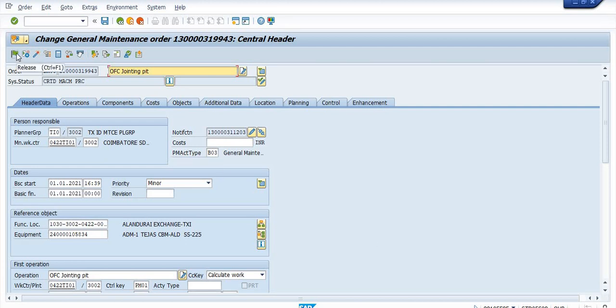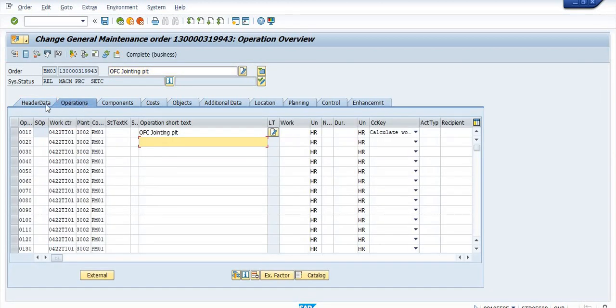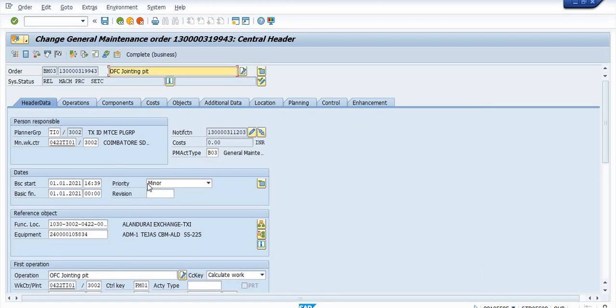Once I release this maintenance order, our maintenance order has now been released. Go in the operation tab. Okay, now our maintenance order has been released.